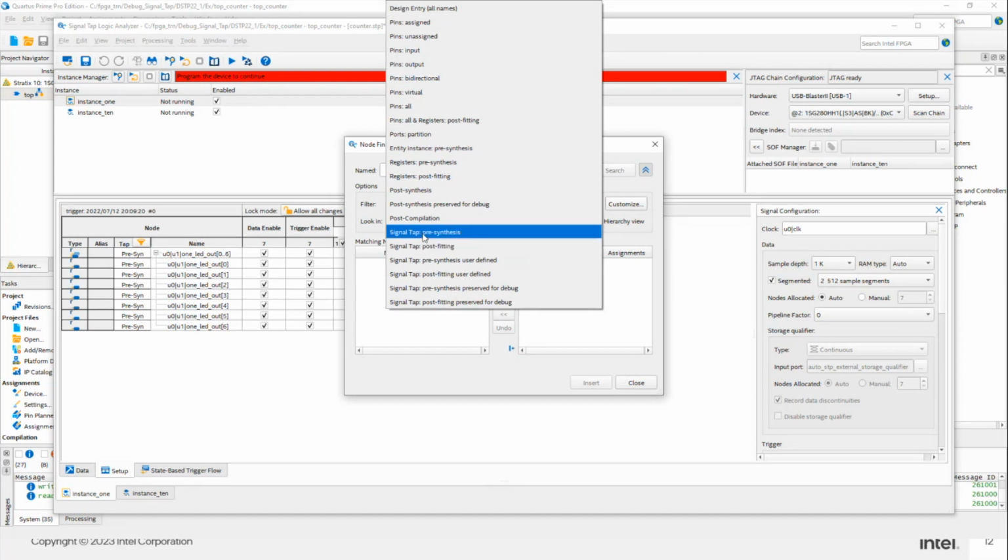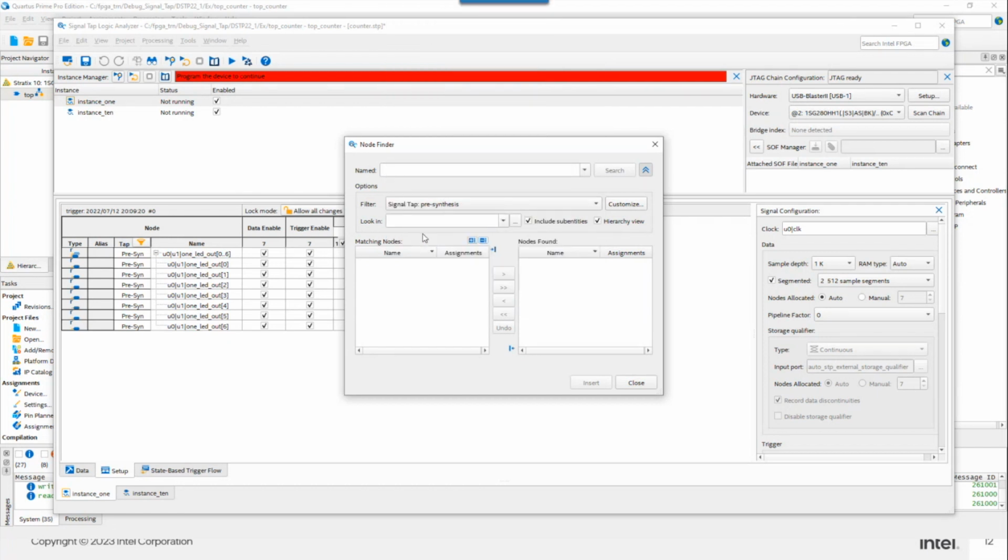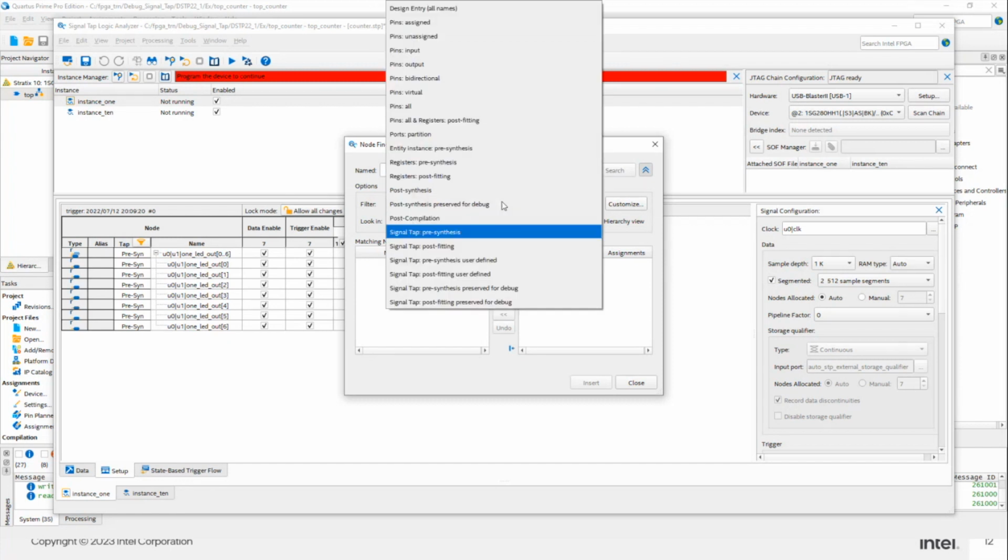So I often use Signal Tap pre-synthesis. Pre-synthesis signals refer to signals that are directly in my HDL code. They are original design signals that I want to look at, connect to, and see what they're doing, just the way that I coded them. And by tapping them as pre-synthesis like this, those connections exist throughout the full compilation process, and then I can monitor them very easily. Now, there's also a few other filters I want to highlight here.